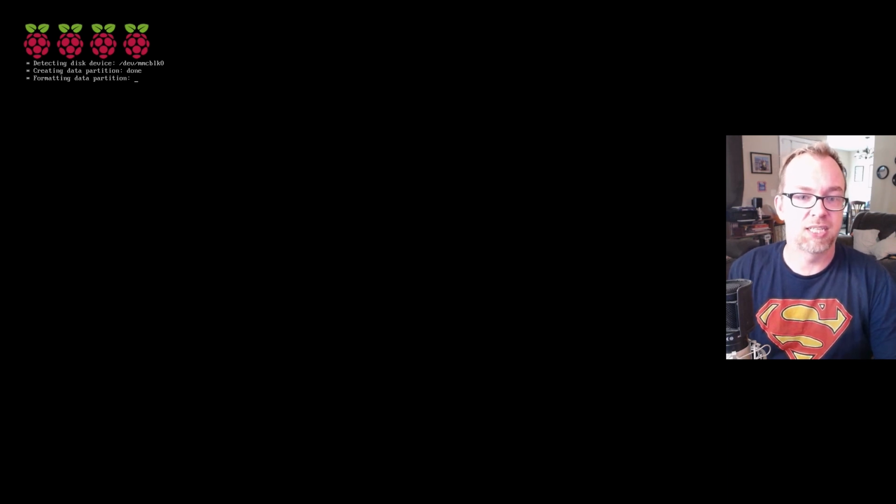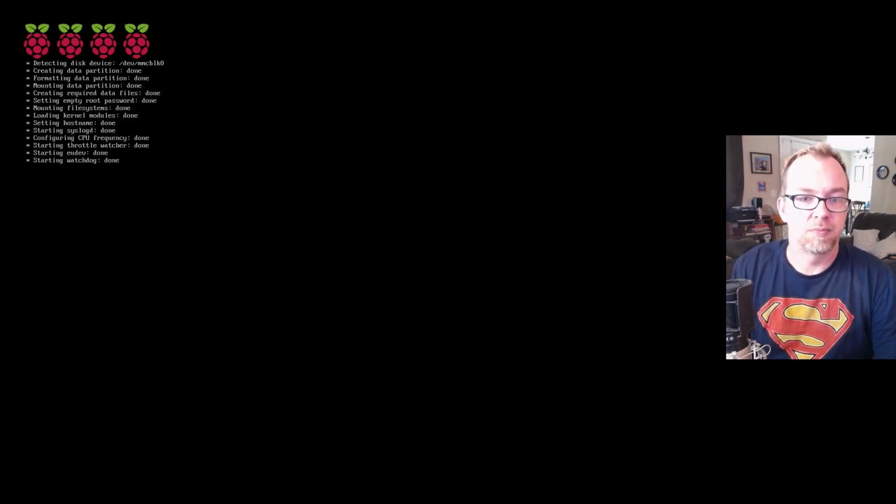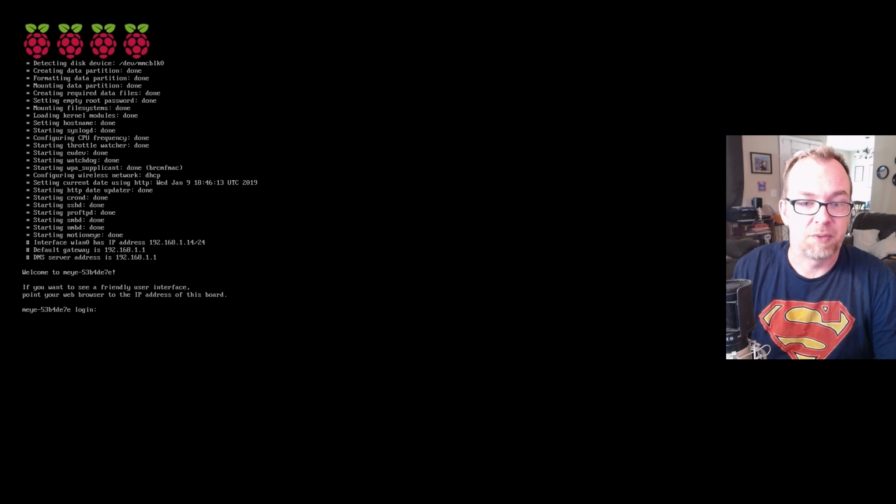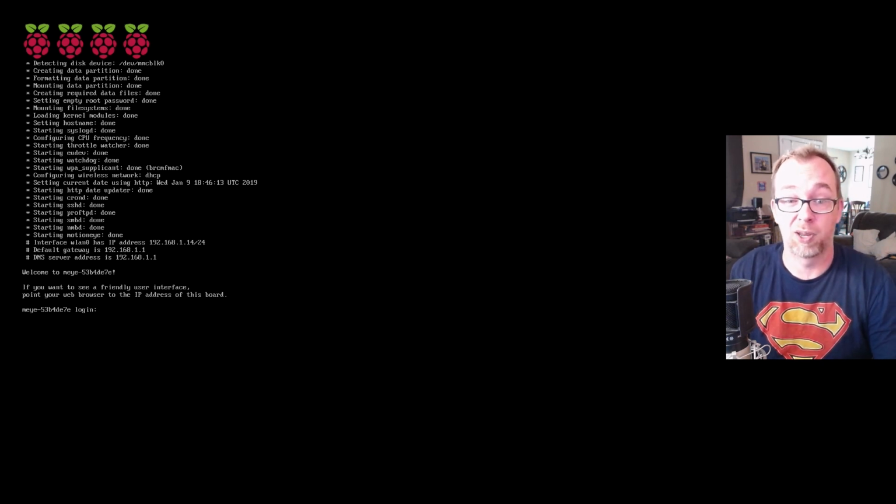And here you can see that it says that it's formatting the data partition, which is good. And then it'll go through a few more steps, and then we should see some information that we're going to need here in just a moment. Okay, so it's got our WPA supplicant, that worked. The network is showing us DHCP. Starting our SSH, that's good. Starting MotionEye, that's good. Now we've got an IP address to start working with here.